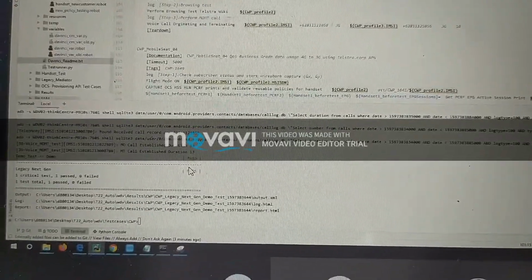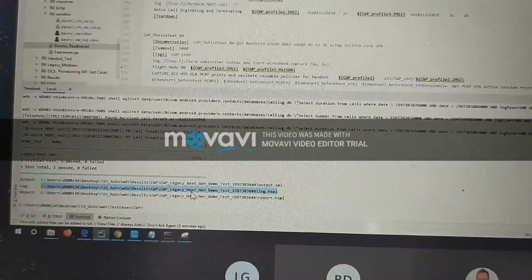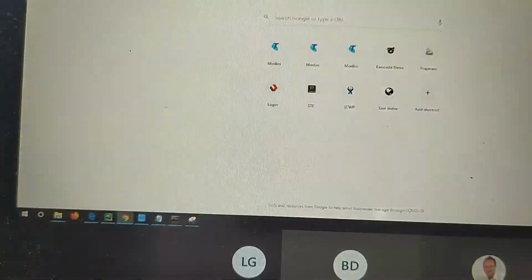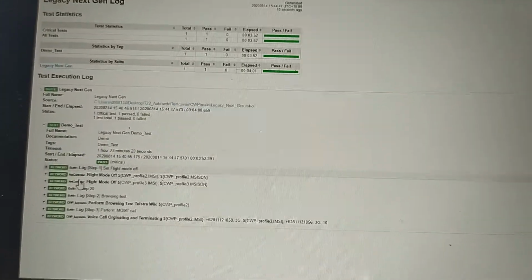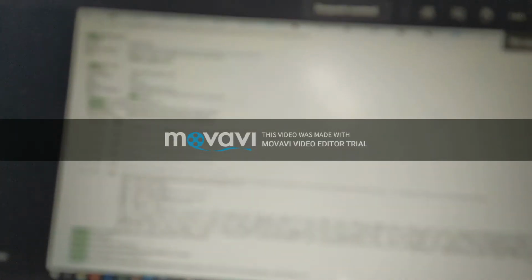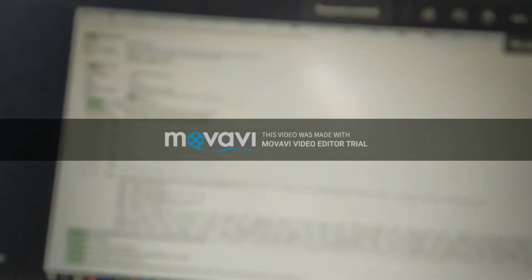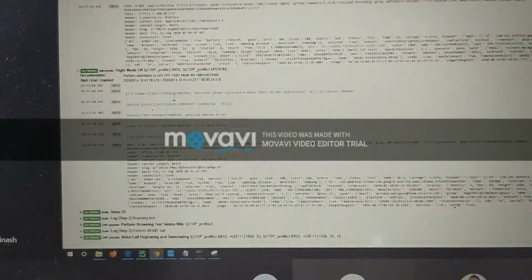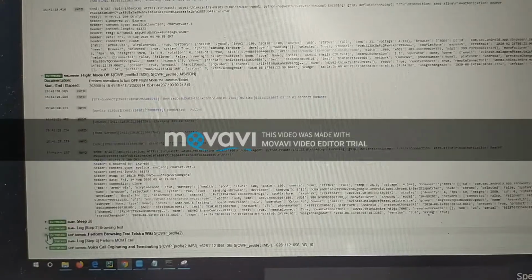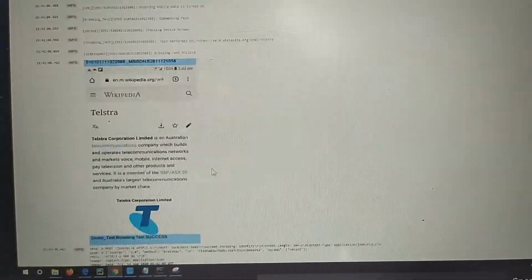So this is the thing. I'll just show you the test result. Once the test has completed, we can see the test result in the Robot. This is the test file that it will generate based on our inputs. So this is the flight mode off. What it has done, it will clearly show. Flight mode off. So we are doing browsing. It will do the browsing.